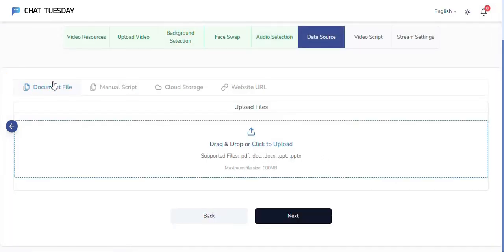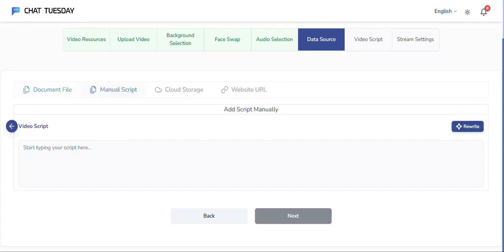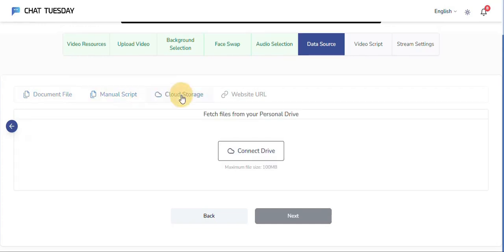There are 4 different features for uploading your video script. The first one is the document file. Here, you need to drag and drop or click to upload supported files related to your video script. The second one is the manual script. You can easily type your video scripts. The third one is cloud storage. You just need to connect your drive to get your video script. The fourth one is the website URL. Here, you just need to drop a website URL to get a video script.